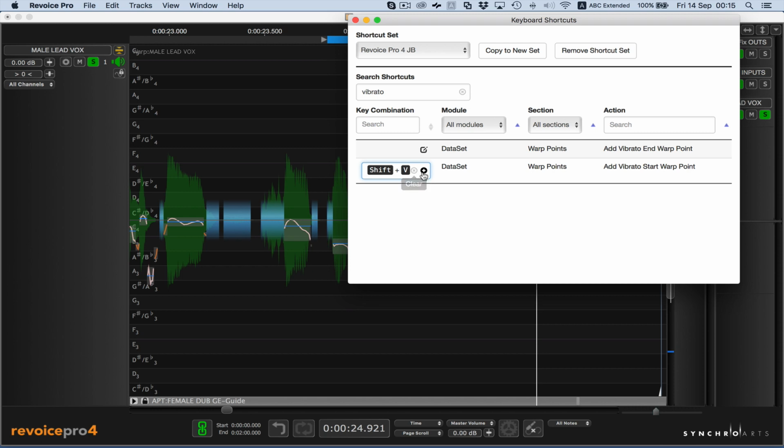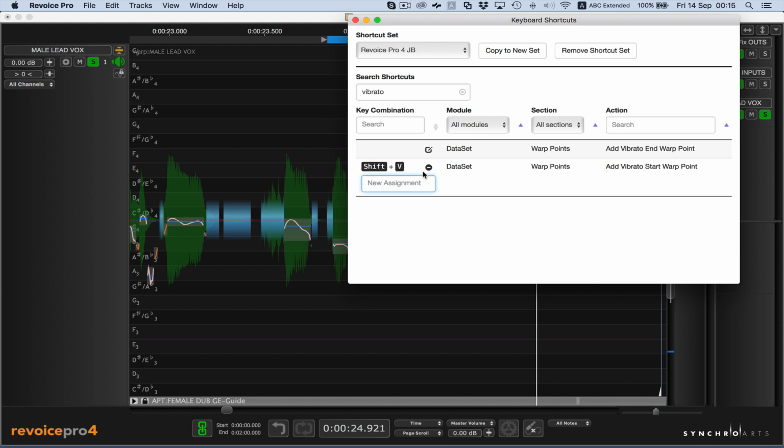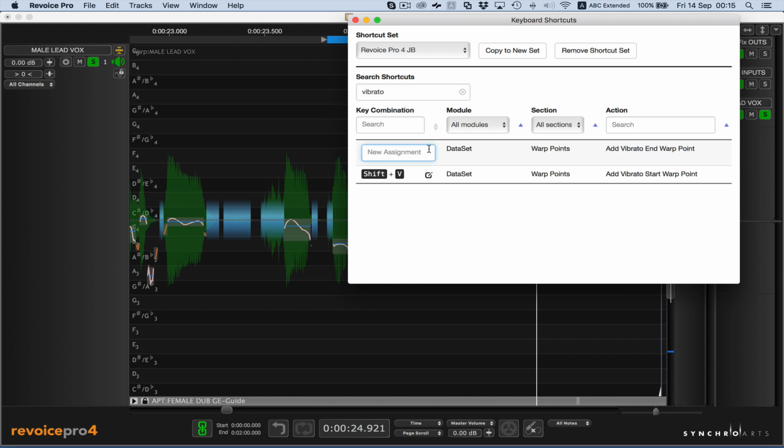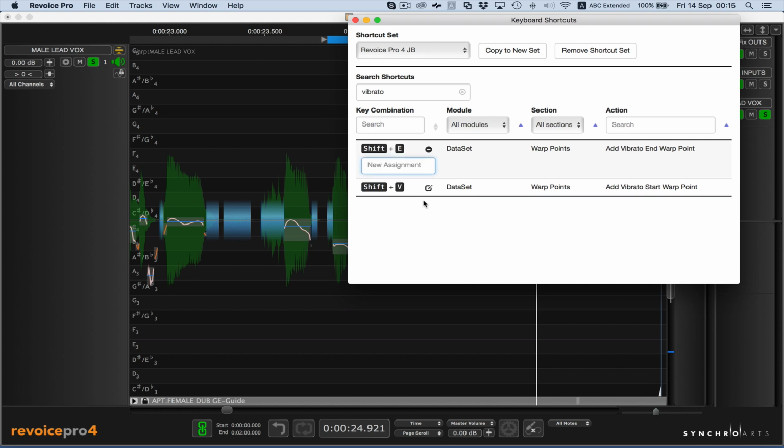We click the Add Shortcut button, and for the vibrato endpoint, we click the Edit button, and press the keys Shift and E. Then we click the Add button. So we've completed adding the two shortcuts.